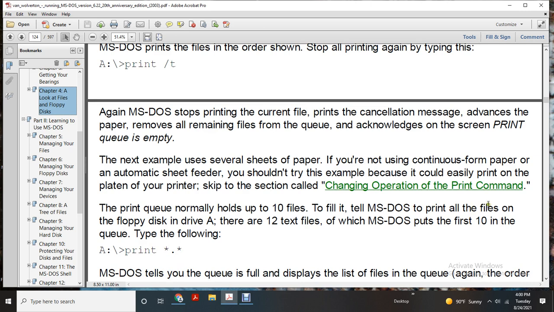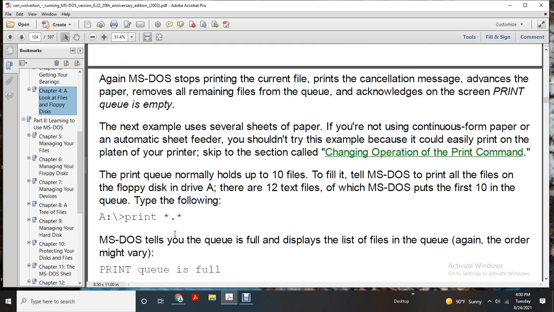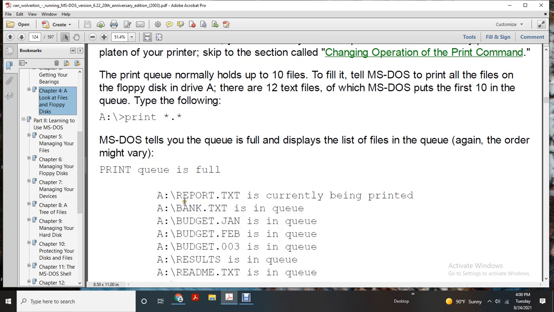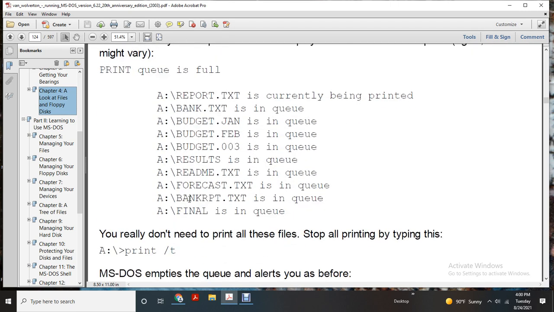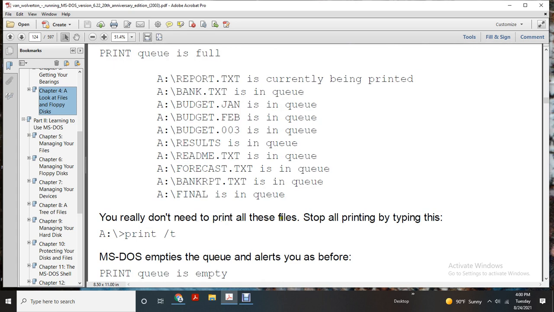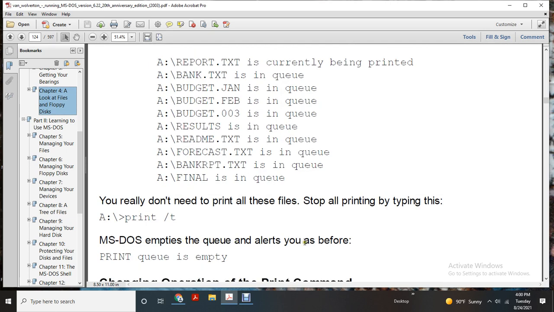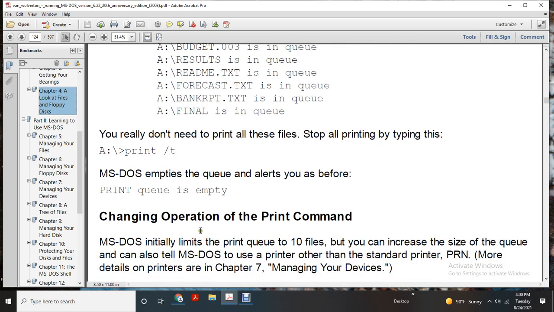To fill up the queue, MS-DOS prints all the files on the floppy disk in drive A, with 12 text files. MS-DOS puts the first 10 in the queue, and you type the following: print A drive with the wildcard parameter extension. MS-DOS then fully displays the list of files in the queue, and the queue may vary until it is full. If you really don't need to print all the files, stop all the printing by typing print with parameter T to terminate. MS-DOS empties the queue before the print queue is empty.